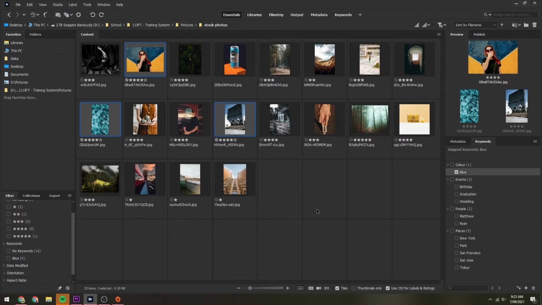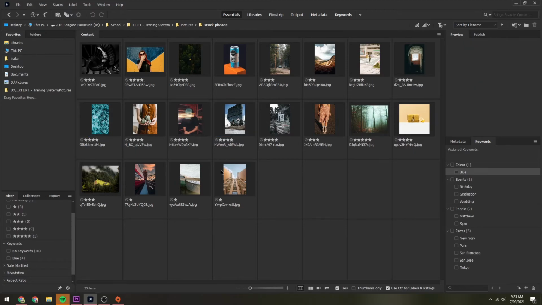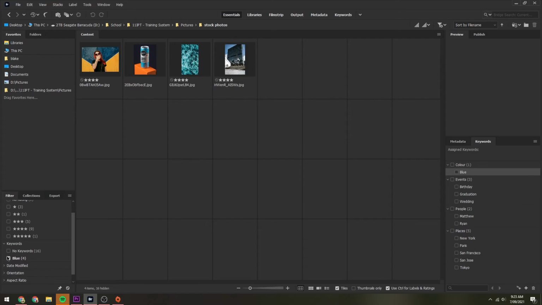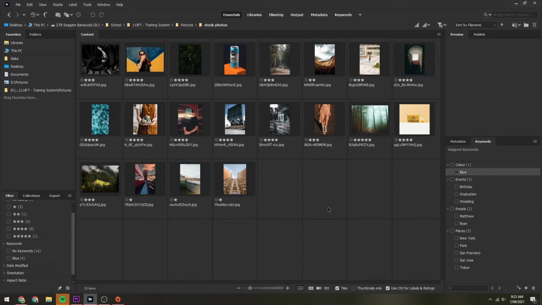If I want to see all of my photos assigned with the keyword blue, I can go down to the filter section, scroll to keywords and select blue. And this will show all of the photos with the blue attribute. I can also do this for multiple keywords.